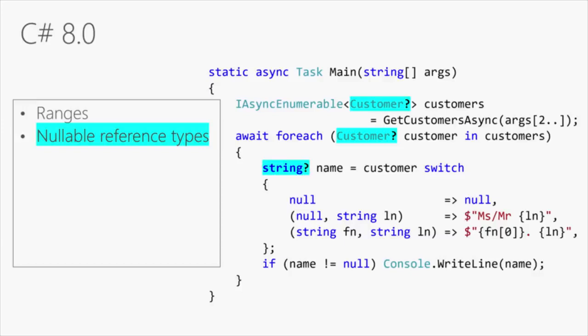By enabling this in C# 8, it will actually force you to put the question mark next to your customer there, because it could be null and it could not be null. You can see later down there, if name not equal null. The compiler will actually enforce you to do the right null checks for it.